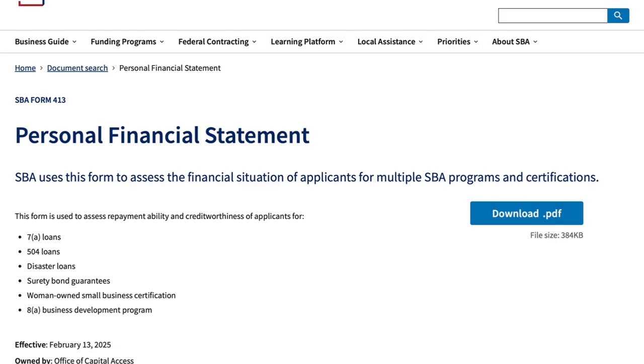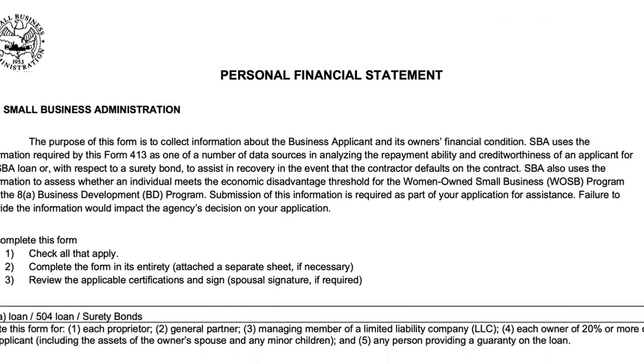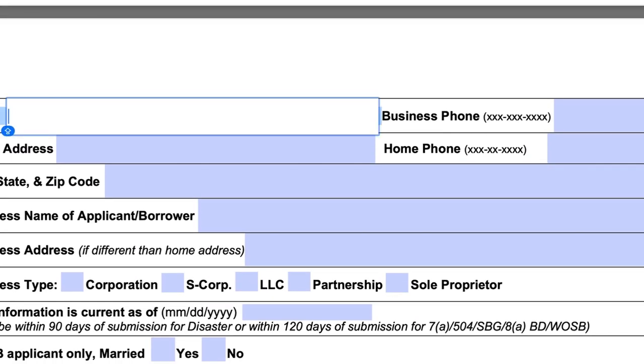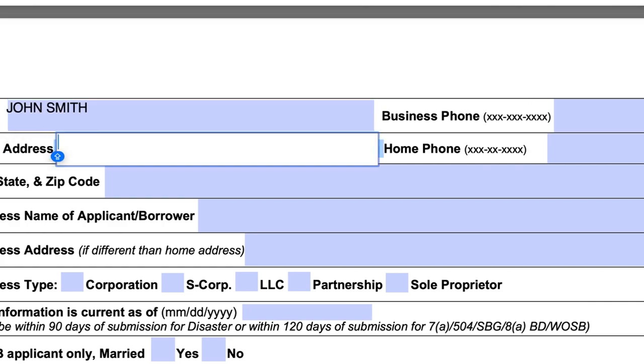Click that, and then you download it right here, and there you go. You can fill it out. So you put your name here. I'm gonna put John Smith. Put your address. Put 555 Main Street. I'm gonna put New York. I put 11111. You can put your business phone number.